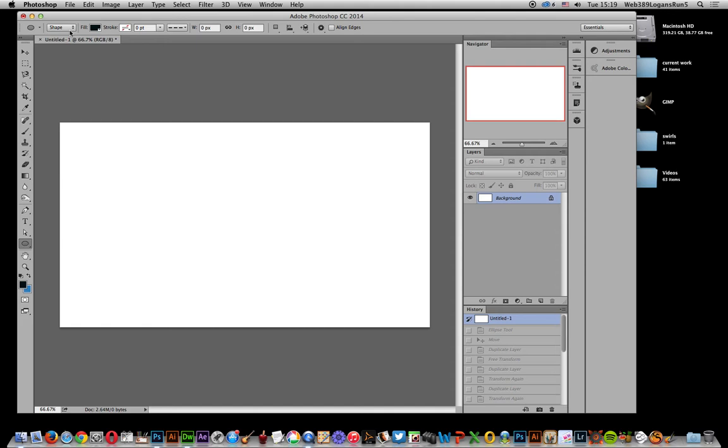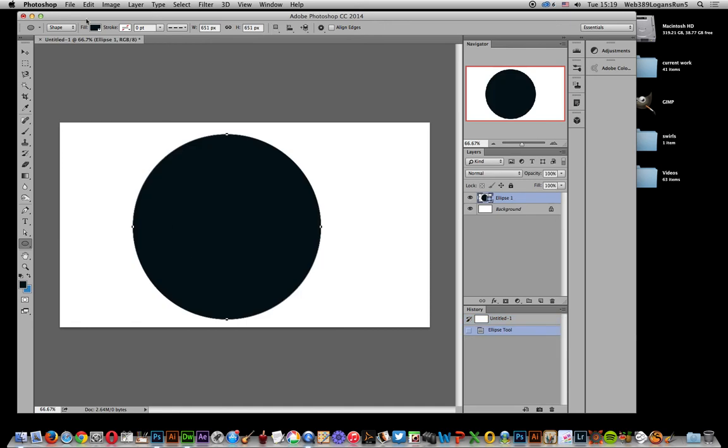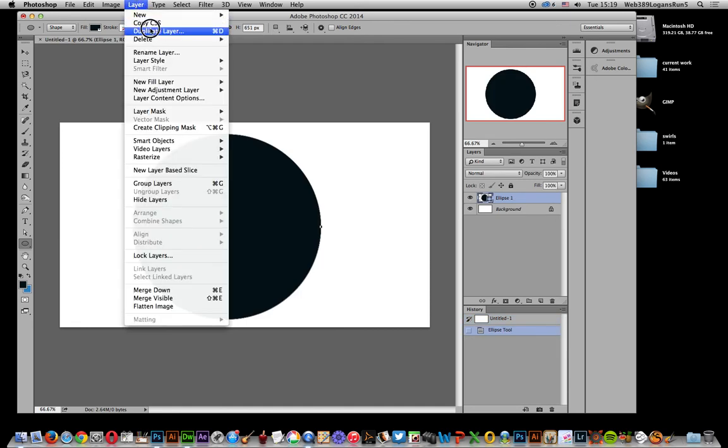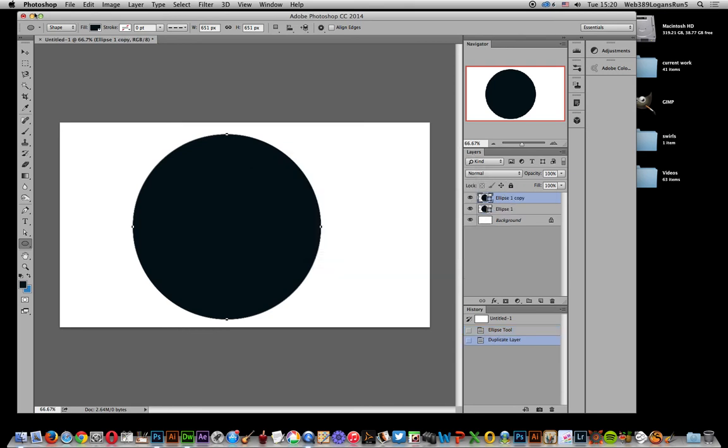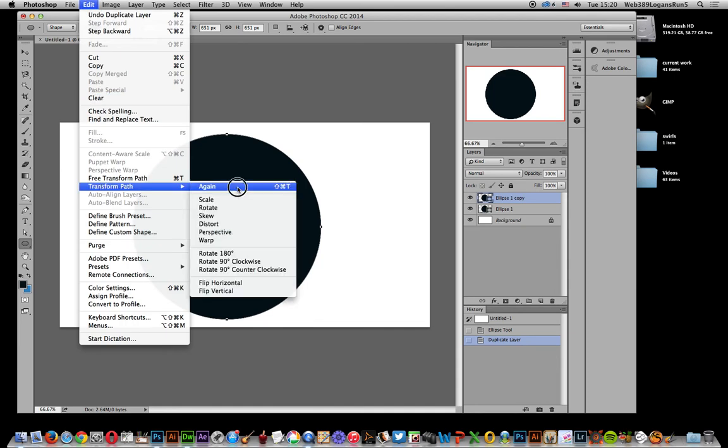Just going to use it as a shape, and I'm just going to add, obviously with just black initially, a circle. And now what I can do is go to layer and duplicate layer. It'd be nice if this dialogue didn't appear, if you could just create them without having that. Unfortunately you can't. So then edit and scale.